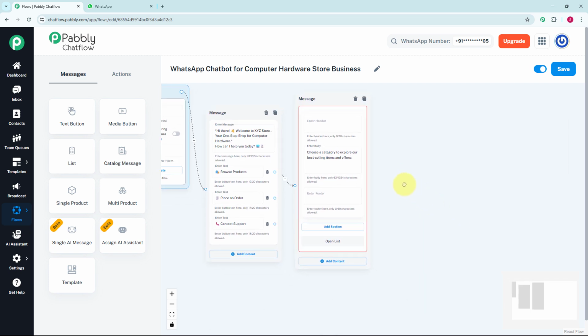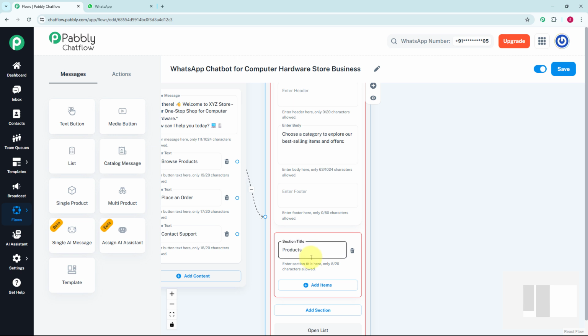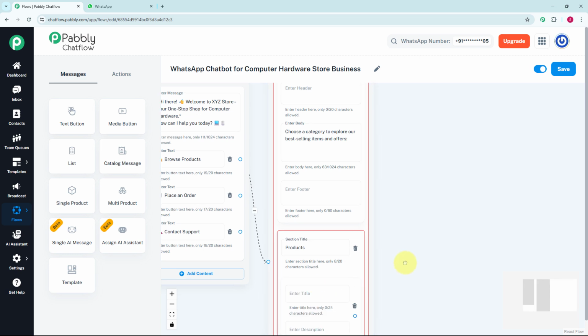Now I am going to add some items to my list. So for that you can see we are getting the option for add section. So just click on it and here it will ask you to enter the section title. So now let's enter the section title here. Now I am going to add some items to my list. For that you can see we are getting the option for add item. So just click here and it will ask you to enter the title.